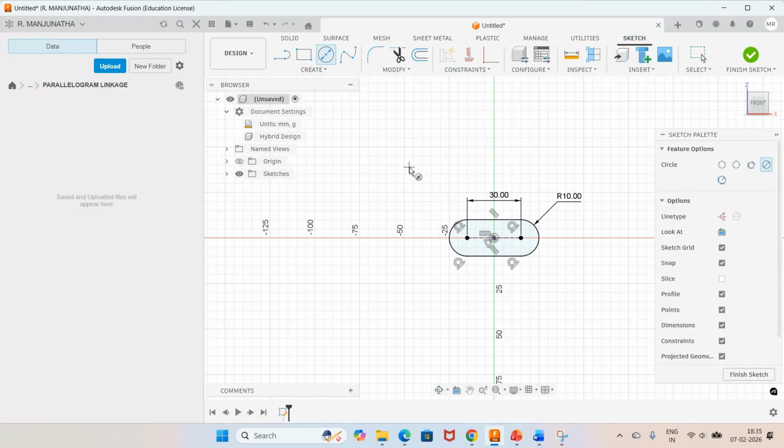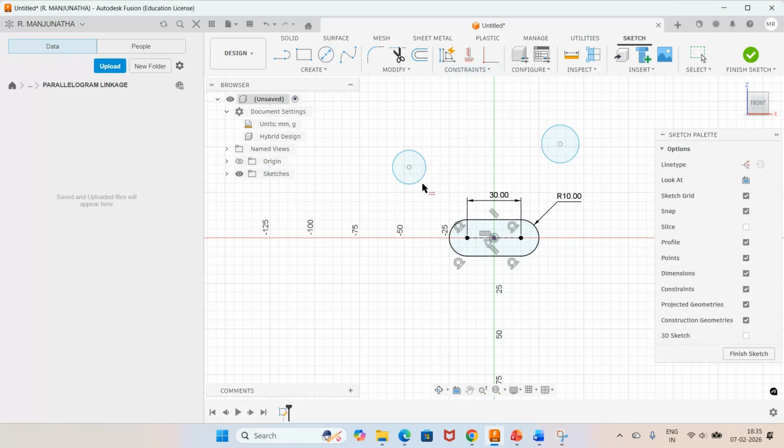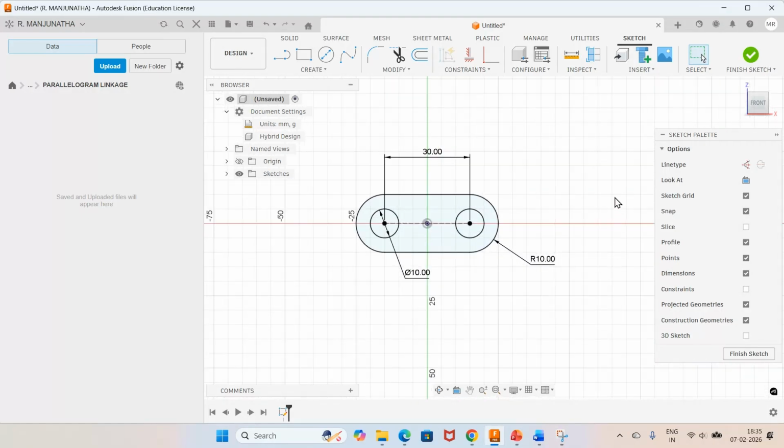Now we will go for circle, select some arbitrary point and draw two circles. Then go to equal constraint between this circle and this circle. Then go to dimension, select this and give the diameter as 10. And then go to constraint, go to concentric, click on this and this circle should be concentric to this, and this circle should be concentric to this semicircle. Now disable the constraint display to show the dimensions of the model which you want to create. Once you do this, now this is the first link we are trying to make.